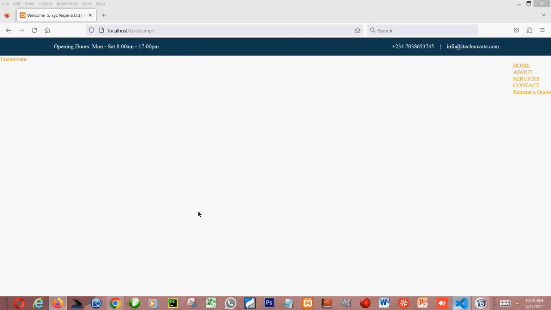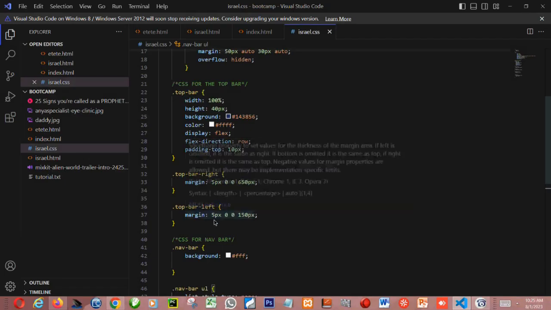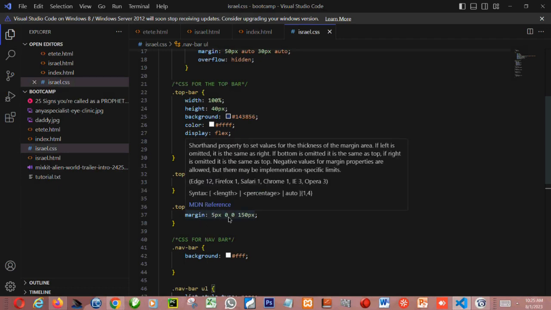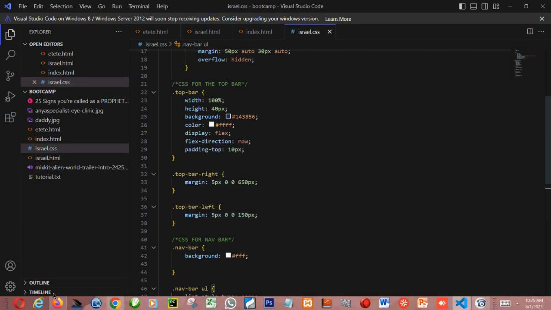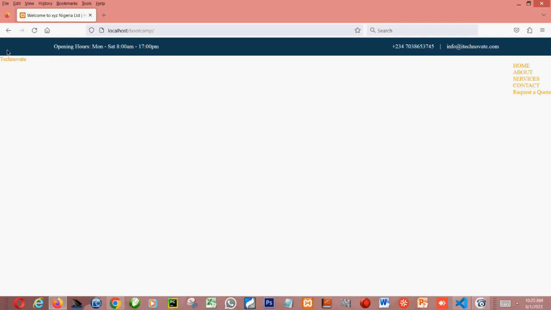And then we also said margin left, Topbar left: margin top is 5 pixels, right is 0 pixel, bottom is 0 pixel, and then we have 150 pixel for the left, and that's what we have here. This is margin left now. So from here to here is 150 pixel.